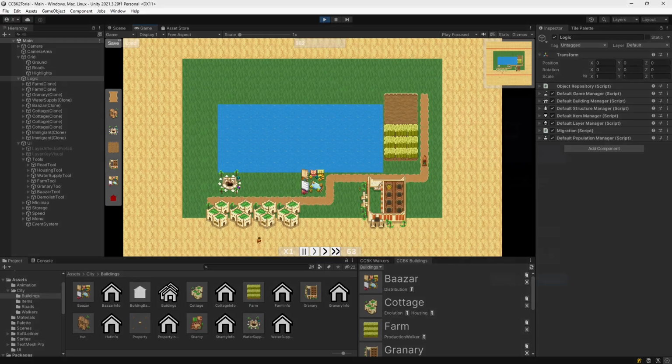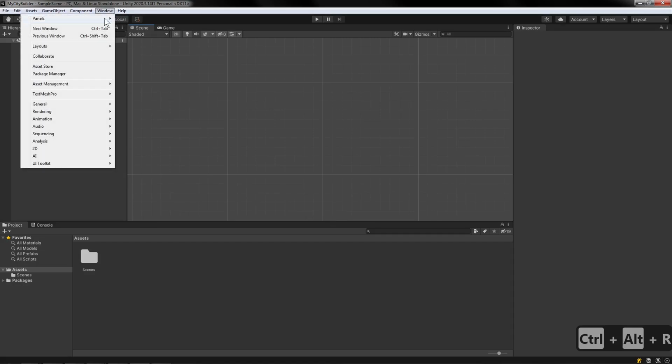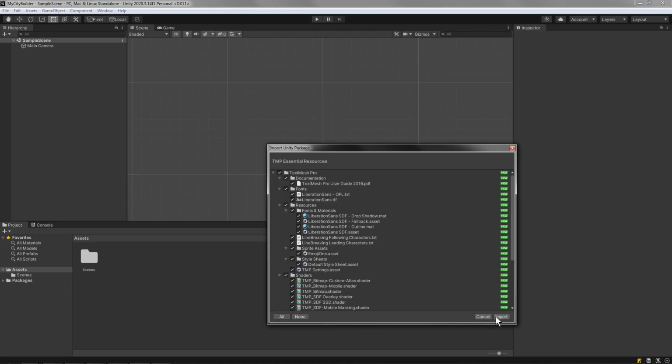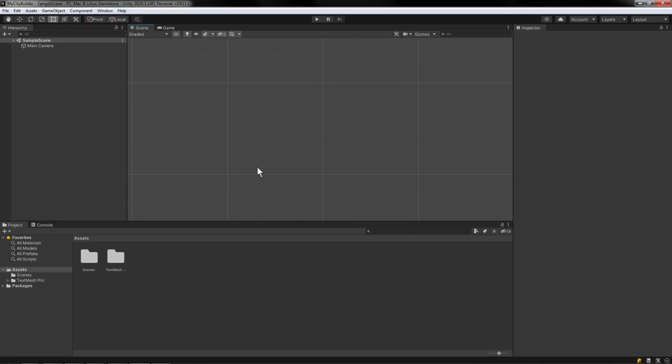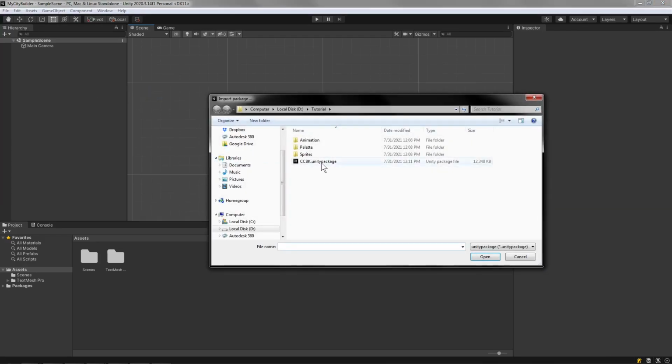the asset. Start by creating a new Unity project using the 2D template. Import essential resources from the TextMesh Pro menu. Next, import the Classic City Builder asset itself. In newer versions, this is done using the Package Manager window.